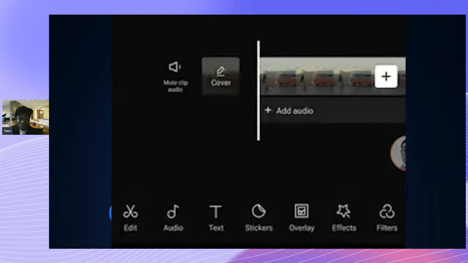Okay, let me show you the interface of Premiere Pro. So please familiarize yourself with this interface. This is the CapCut interface. Tomorrow and next, we'll try and do more explanations on how to use these features effectively.